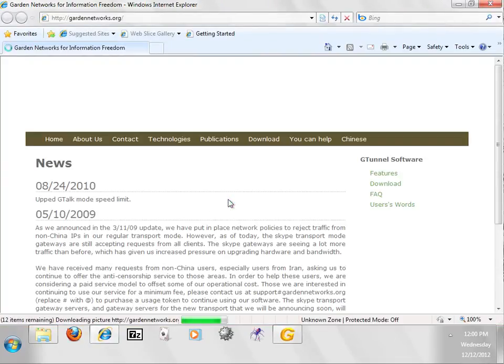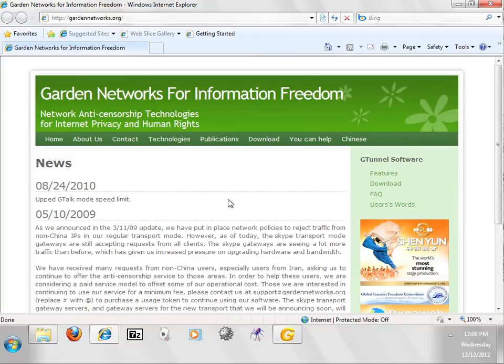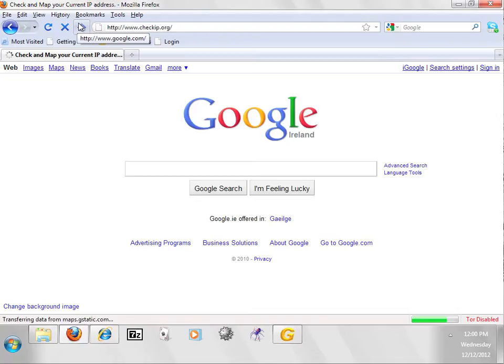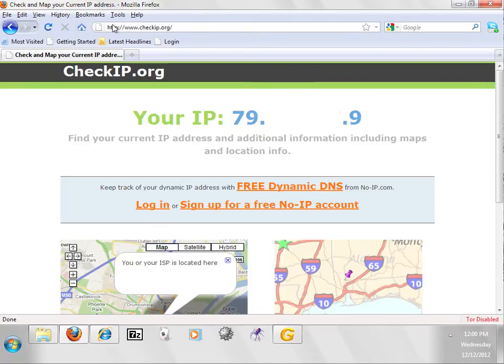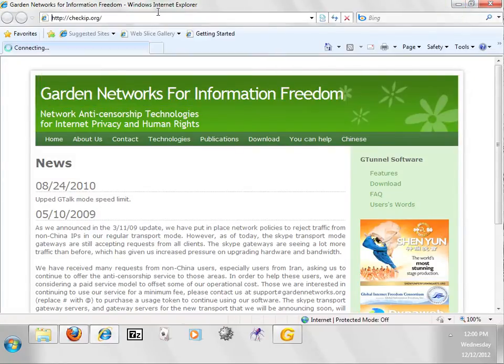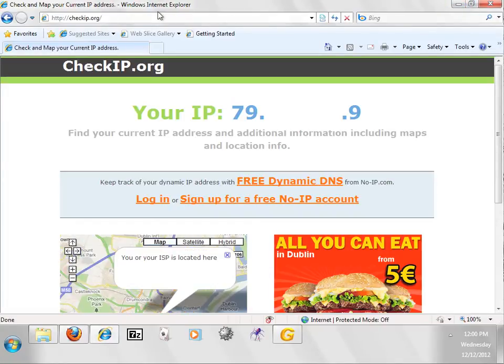Before we do anything, we should run a test. I'm going to open up an unencrypted web browser and go to www.checkip.org. That number is my current IP address. Now go back to the Internet Explorer browser and go to www.checkip.org. That's not good. The number hasn't changed.